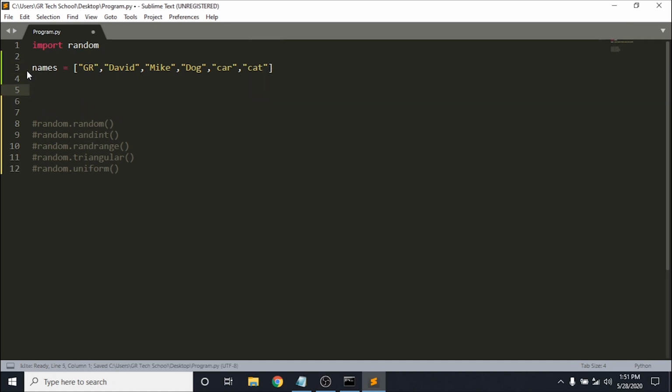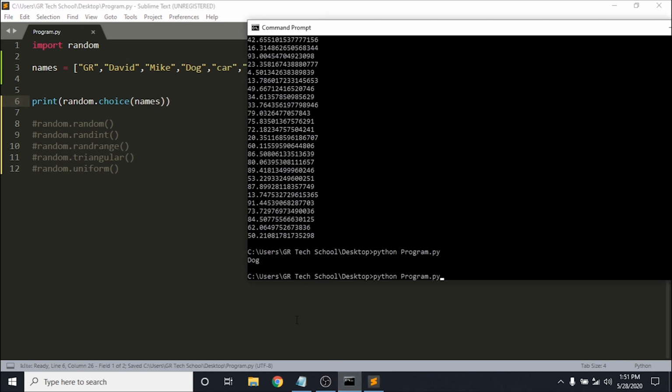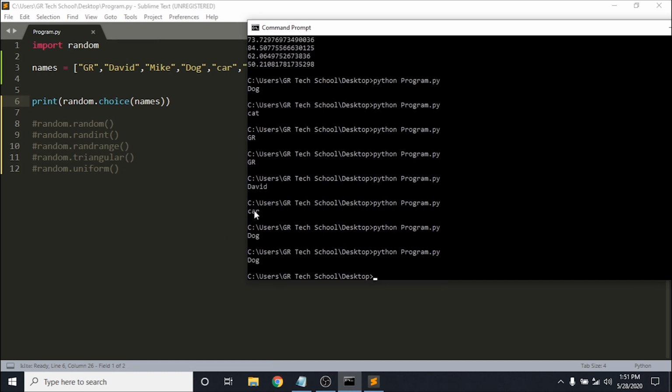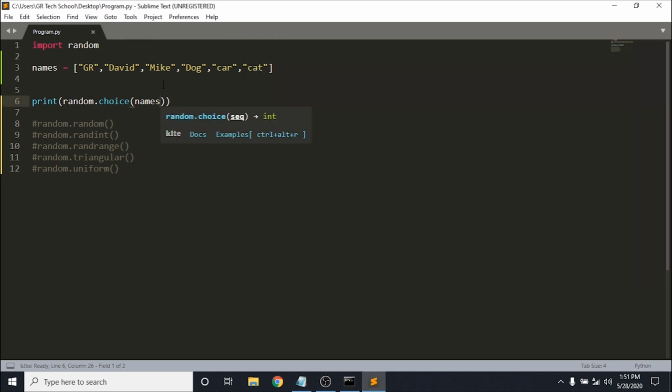If I want to choose a random value from the list, I can use this one. I'm going to print random.choice and put the list of names inside it. Now if I execute the program, it returns a random choice from the list, and you can see every time I run it returns Carl, David, dog, and so on. This is how you can choose random data from a list.